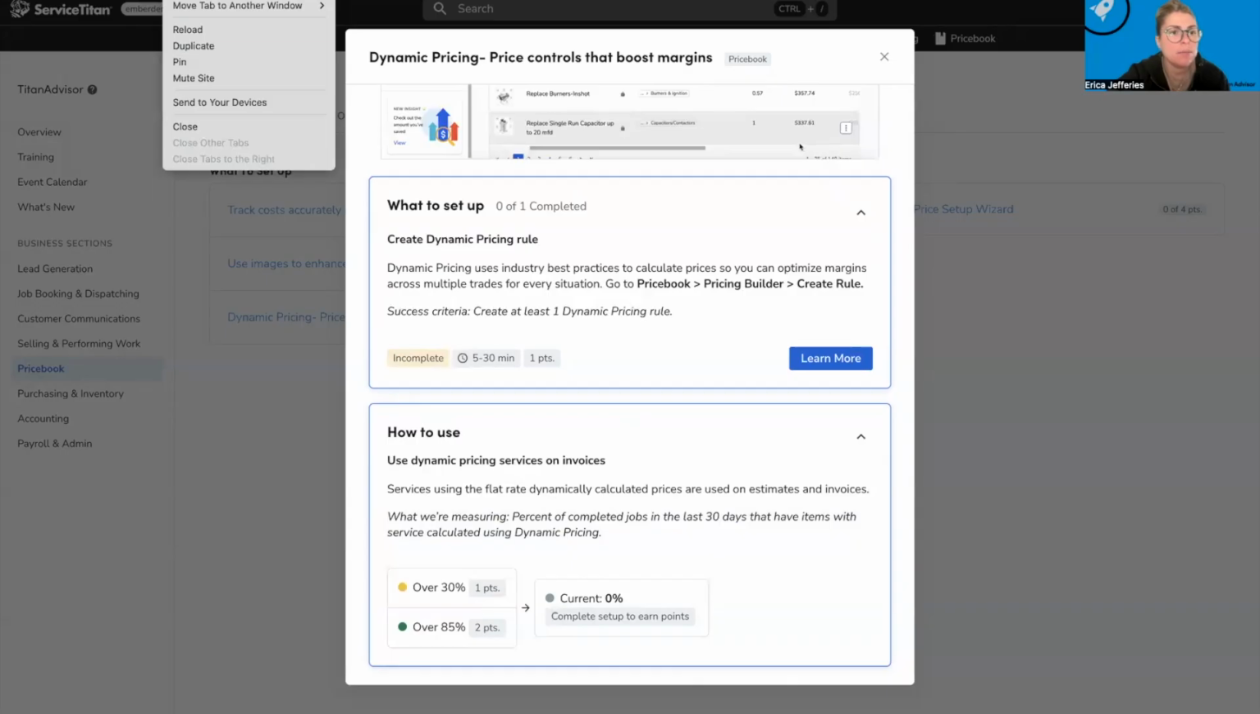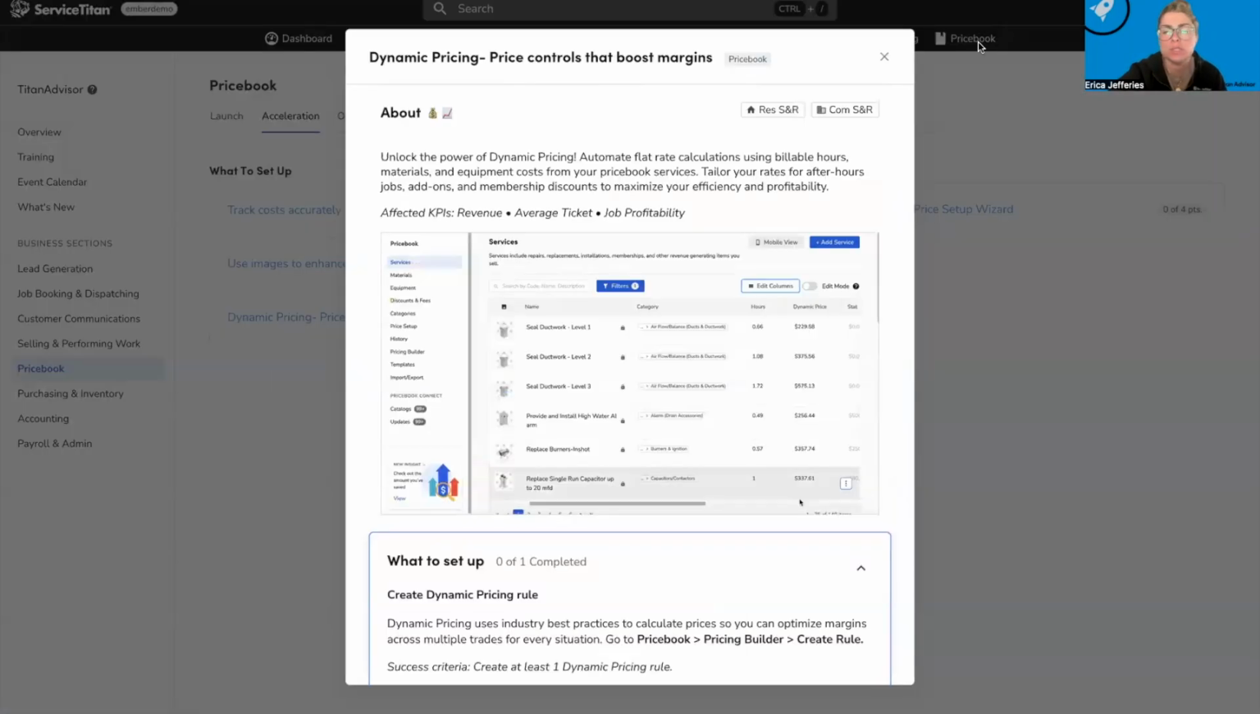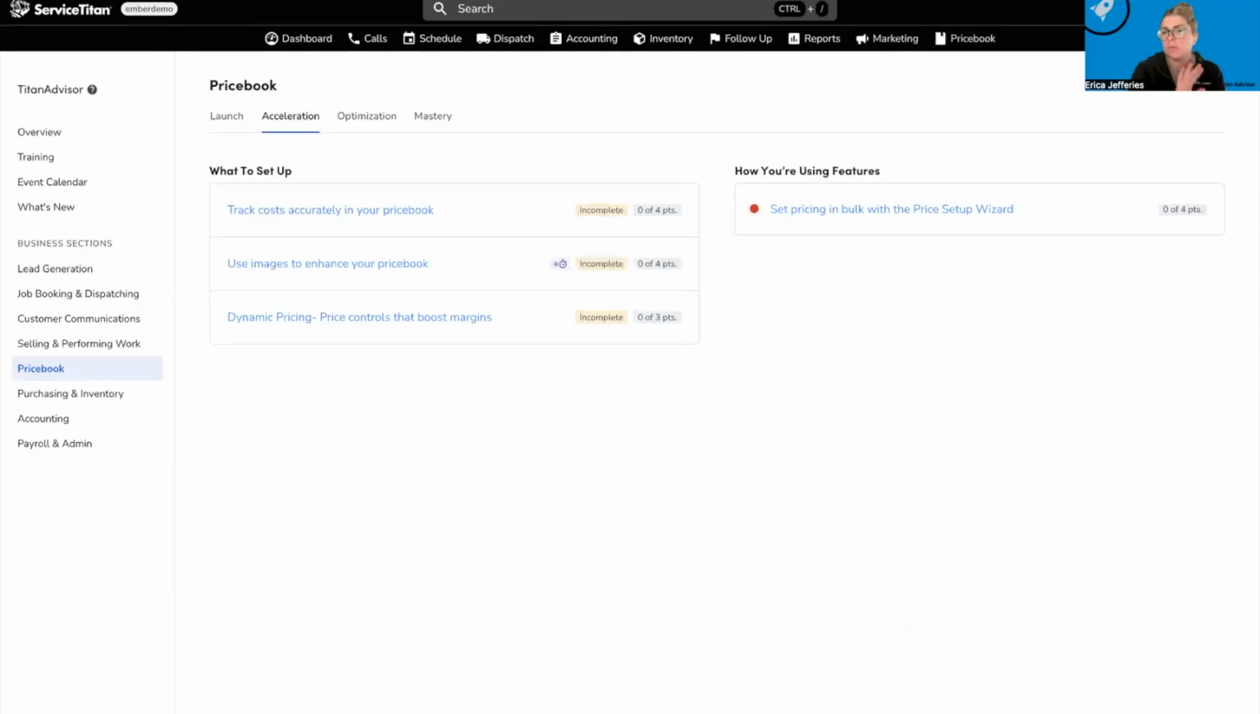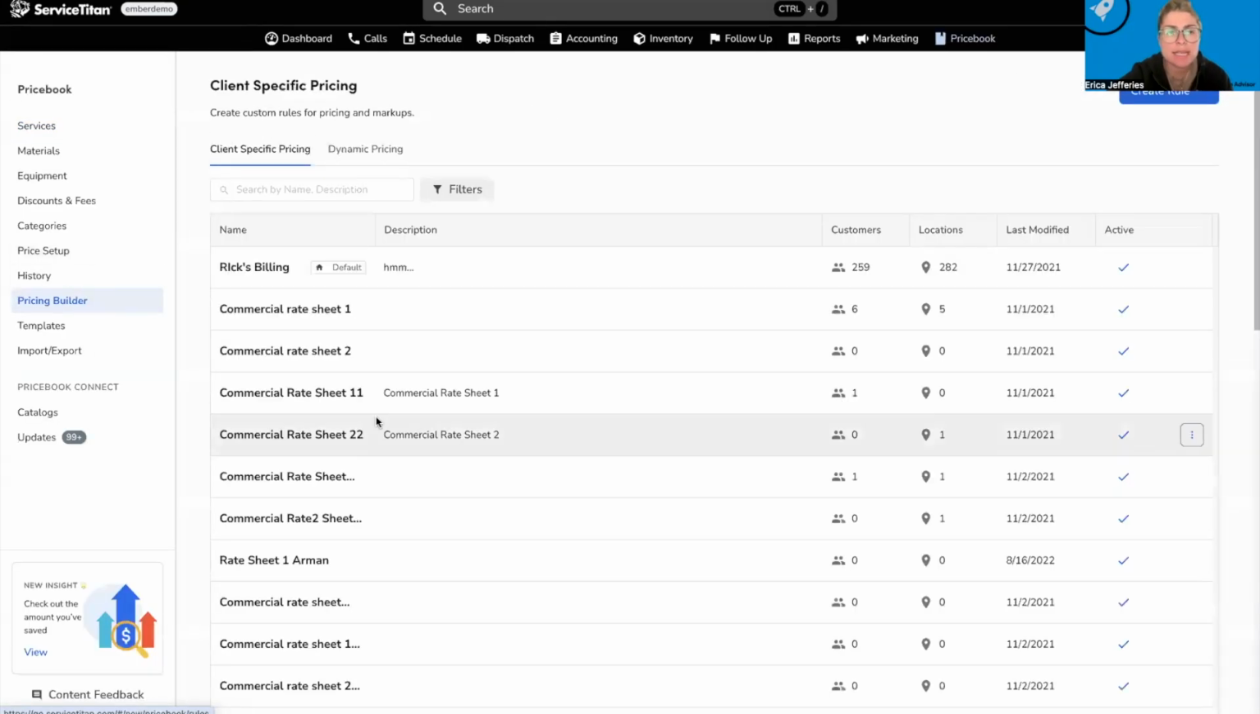Alrighty, let's pop into our ServiceTitan price book, because that is where we are going to set up our dynamic pricing rule. So you probably just saw me duplicate my tab there. The only reason I do that is because when we're working in TAD, it's nice to have them both up so you can flip back and forth. So I am going to go into the price book and I'm going to go into pricing builder. You'll see here that there's two tabs. There's the client-specific pricing and then dynamic pricing.